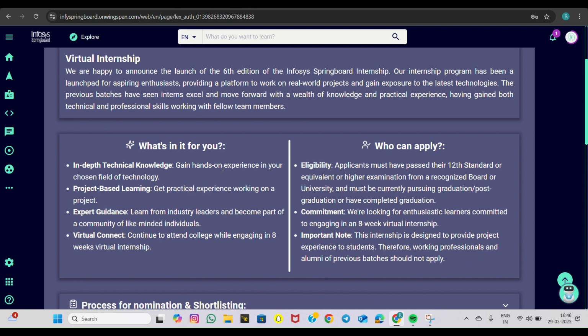What's in it for you? In-depth technical knowledge, work hands-on in your selected technology domain. Project-based learning, learn through real-time projects. Expert mentorship, get guided by professionals from Infosys. Virtual flexibility, attend college and internship at the same time without any clash.